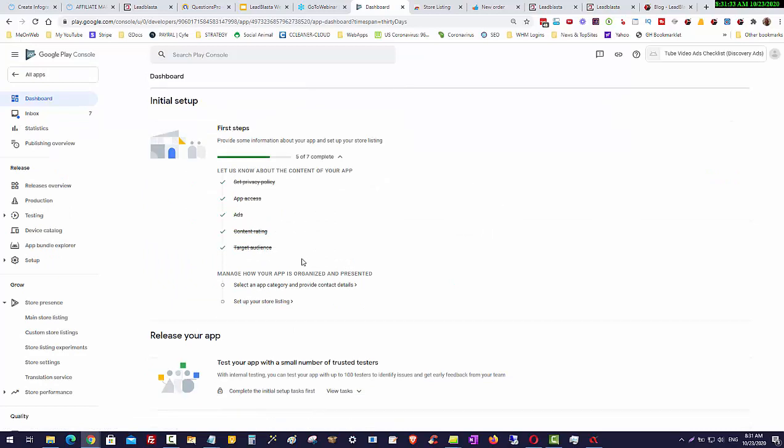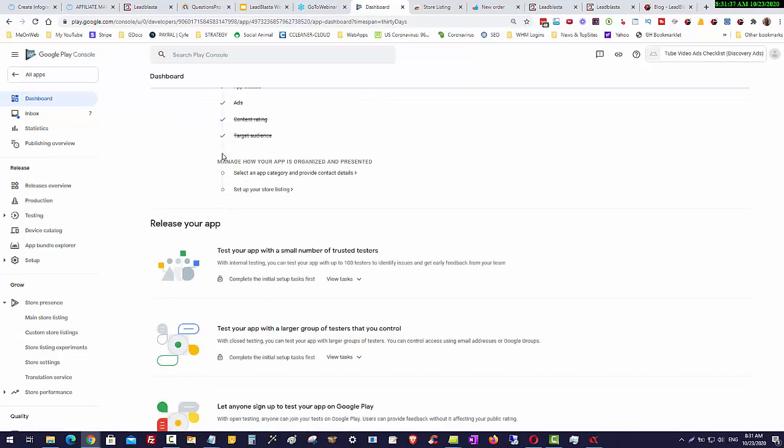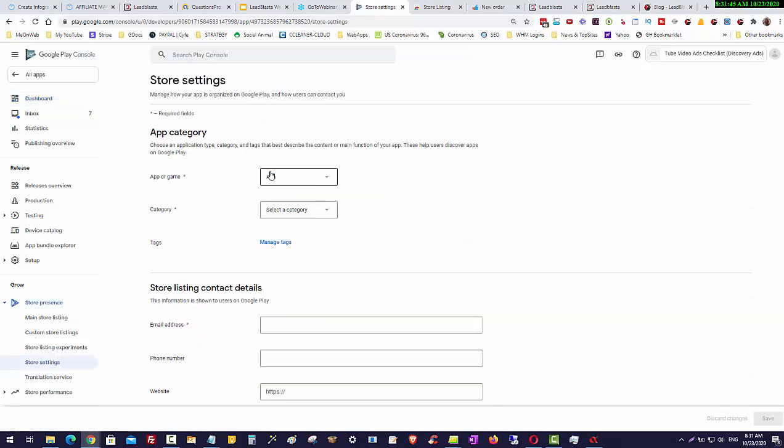Right, so we've done the initial setup. Okay, now we have to click on some other things as well. We've still got some other bits to do here. I think I'm going to cover that in a separate video because this has gone on for about 10 minutes already. Let me just have a quick look in here. Store settings, an app or a game, what category, etc. I think I'm going to do the store settings in video number 2.